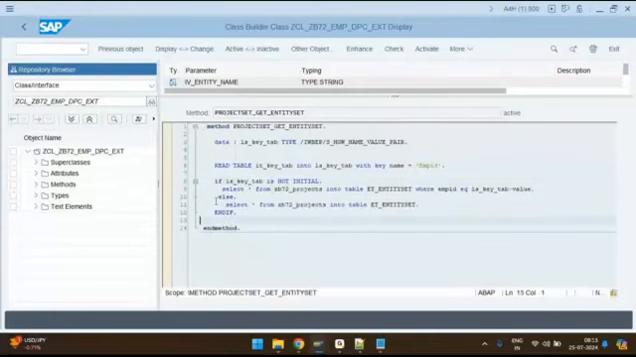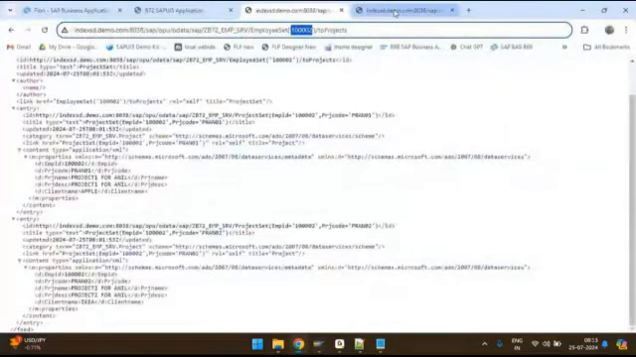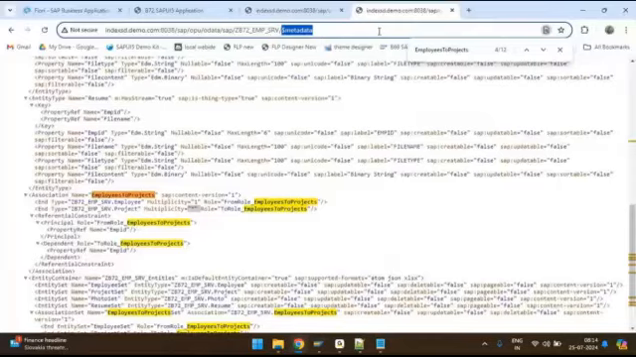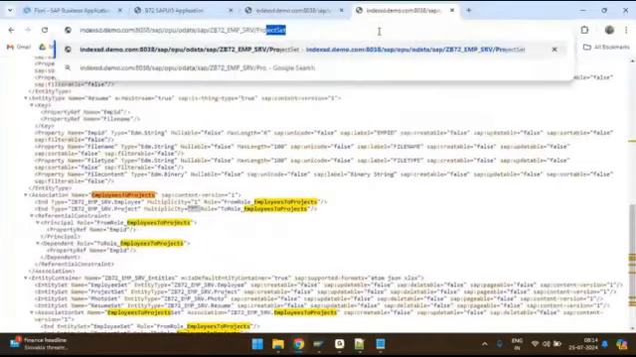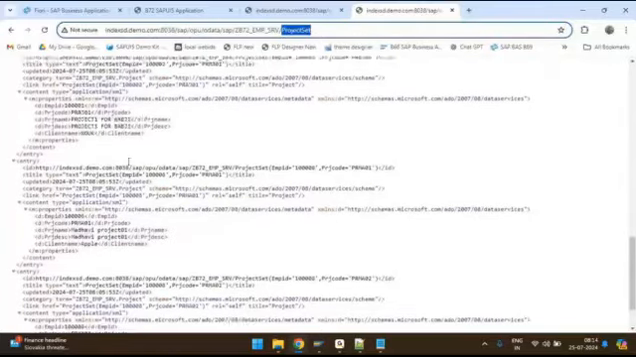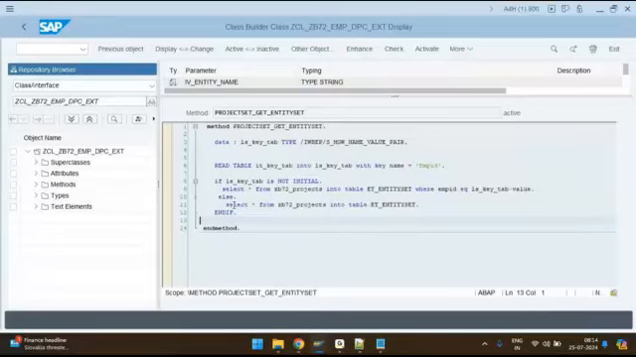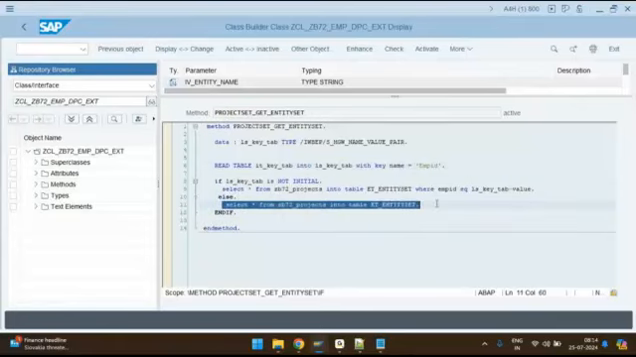So this will help you when the user is directly hitting your service URL slash project sets. When they are hitting project set, they should get all the projects, irrespective of any employee. So how is this working? This is working because of the else statement. We don't have any primary key in that case, so we need to return all the projects.